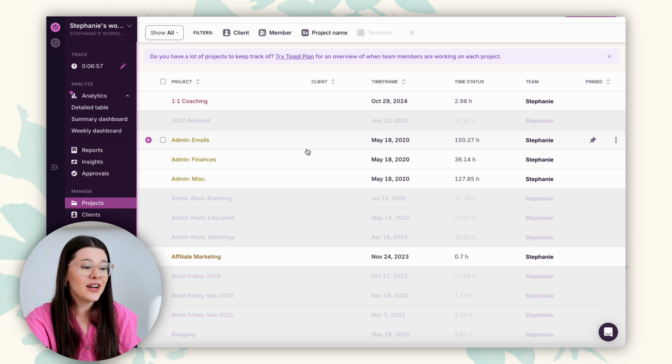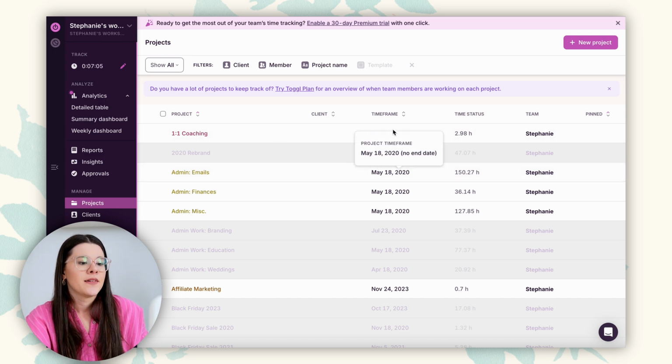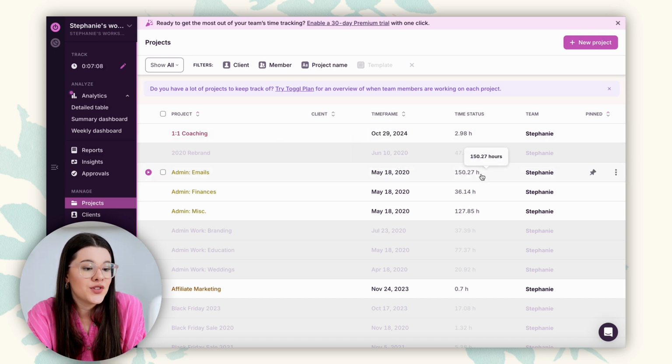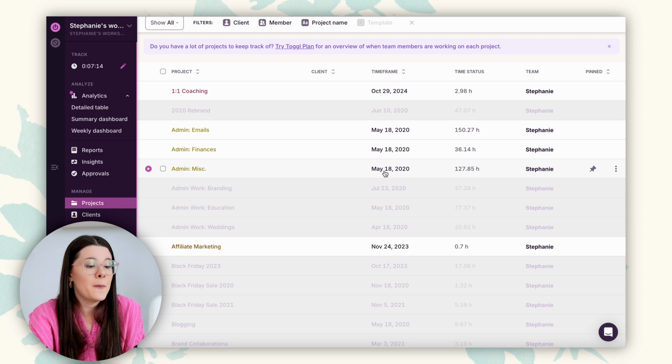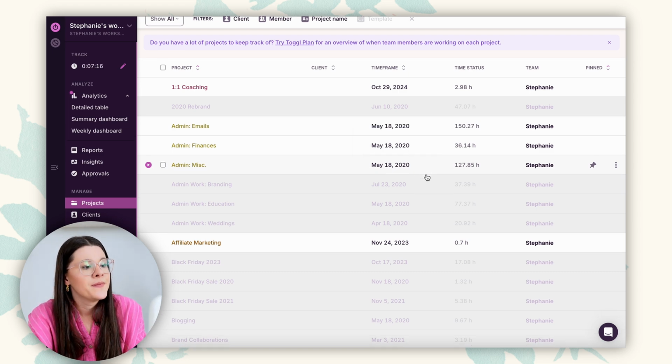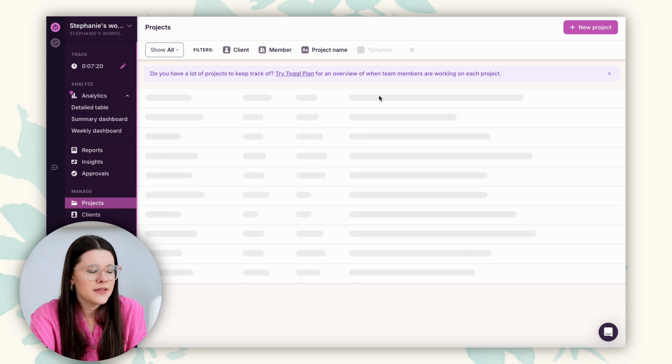I don't know. But if we go down here, you can see lifetime. The time frame here is since 2020, so this is when I created each project. This is how many hours I've spent on answering emails since May of 2020, how much I spent managing my finances, how much time I've spent on miscellaneous admin tasks. I believe, can I go? I don't think I can do time frame necessarily here.